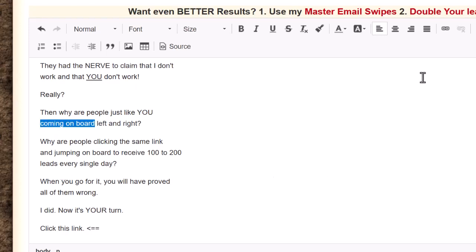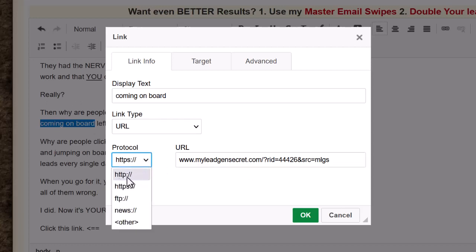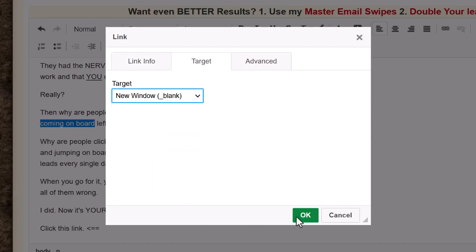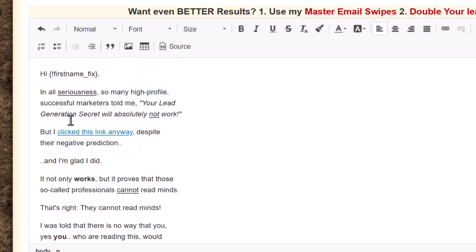So I'm going to go back to the link, highlight it, go back to the link, paste it in there. It changes the protocol to HTTPS, which is secure. By the way, HTTP is not a secure protocol. HTTPS is. And because our links are secure, it'll change the protocol right away. And then I go to Target and I choose New Window. Okay? Boom. So now there are 2 links in there, but I click this link anyway.